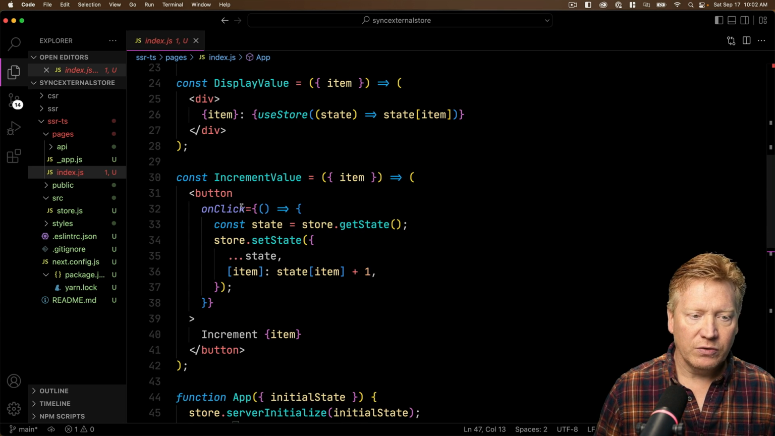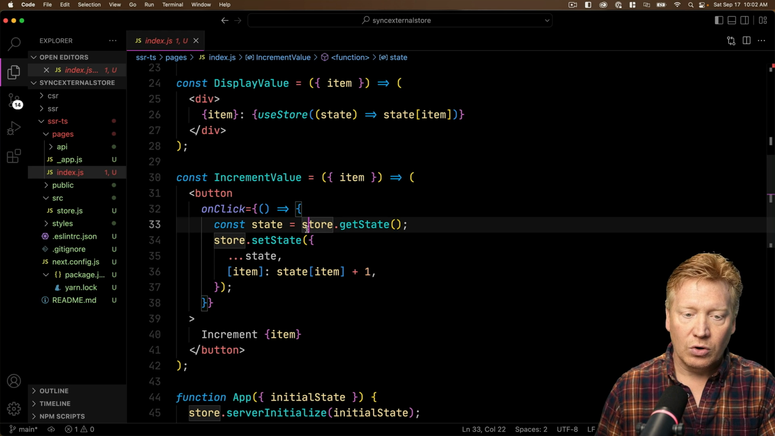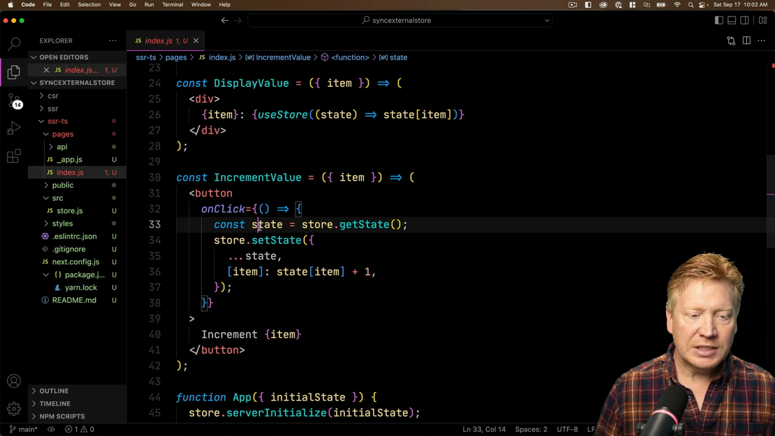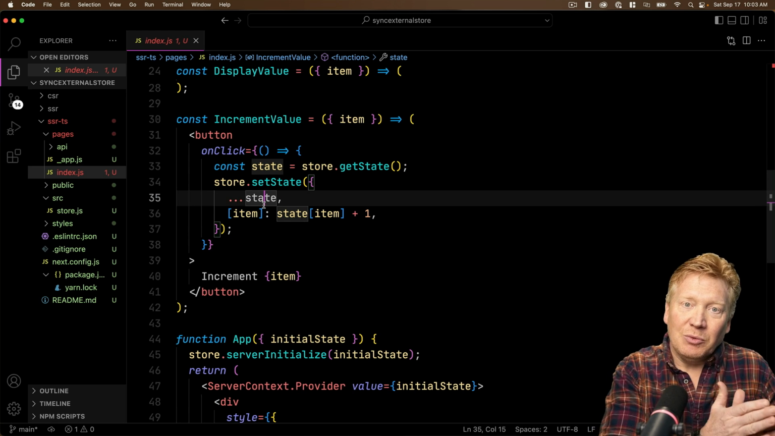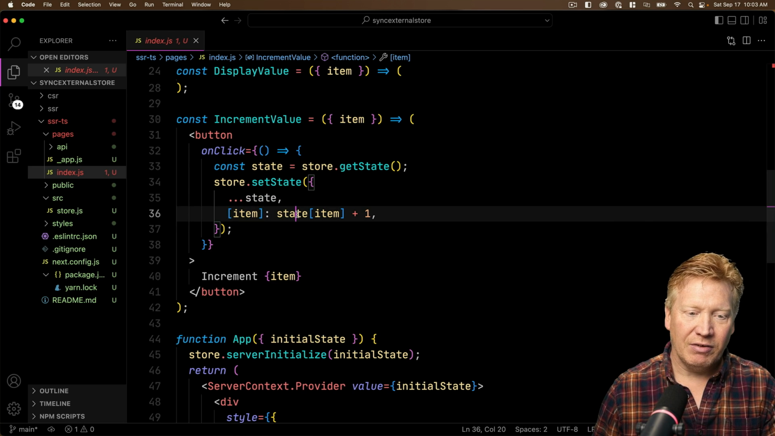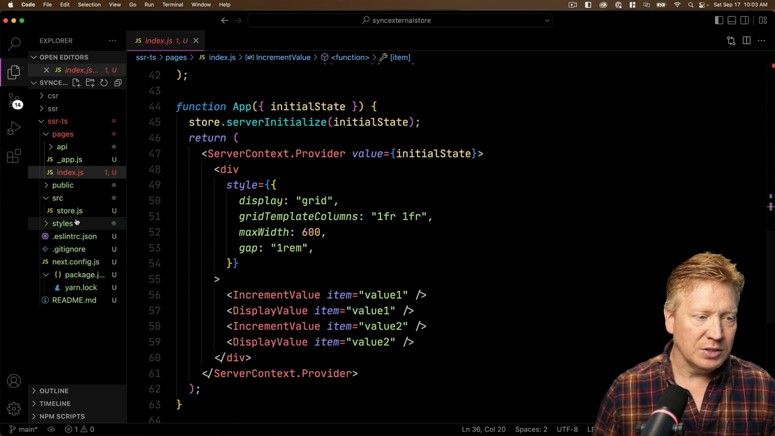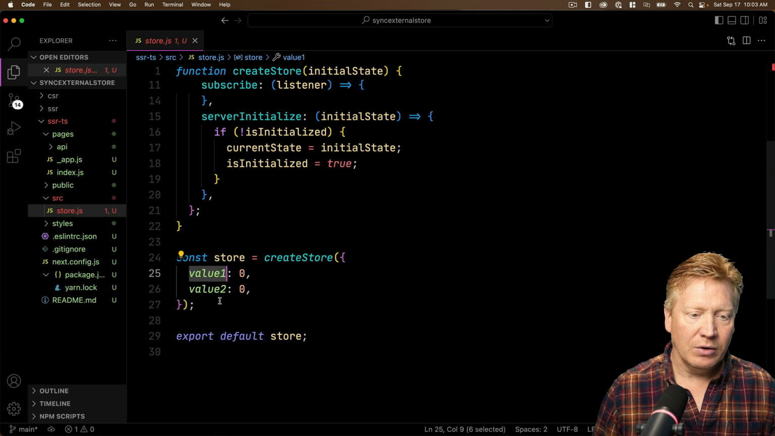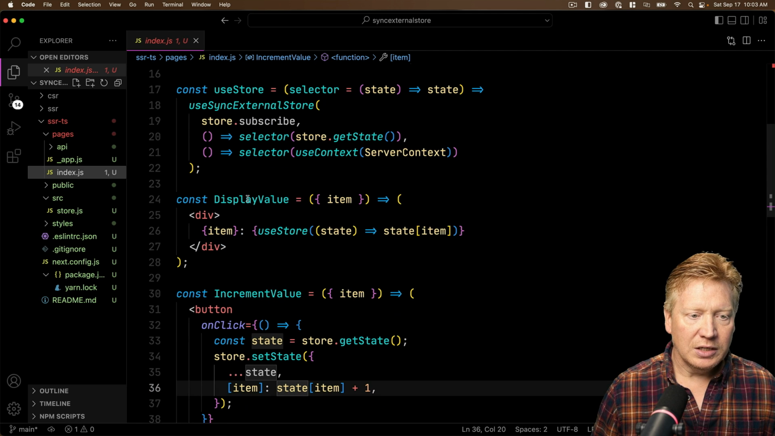So let's look at increment value first. Increment value is the button. So it's got the button in there. And then on the click, it goes and asks the store for its state. And then once it gets that state, it then sets that state by saying, okay, give me everything in the original state, but override the item key and give it that value plus 1. So what is this item thing about? Well, if you look down here, item is value 1 or value 2, which not unsurprisingly are the keys in our create store. Cool. So the next thing we do is we then display those values.